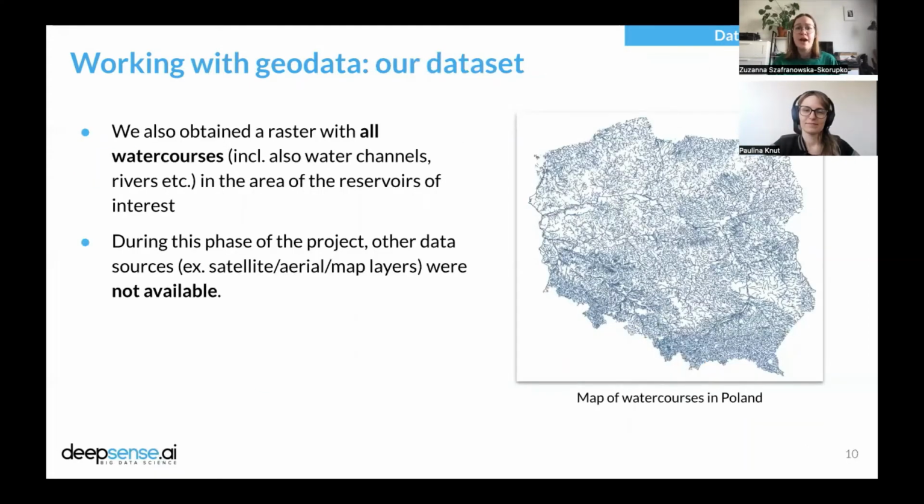As for our data, apart from the binary rasters of our samples, we also had available a raster with all water courses. So this image on the right is not a fancy graphic from Wikipedia. It's just an actual raster visualized in QGIS, which is quite a nice visual interface for visualizing rasters that we can also recommend. And these water courses are basically all water channels, rivers, etc.